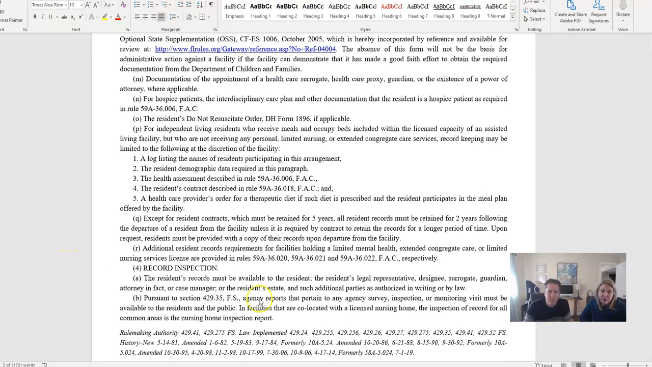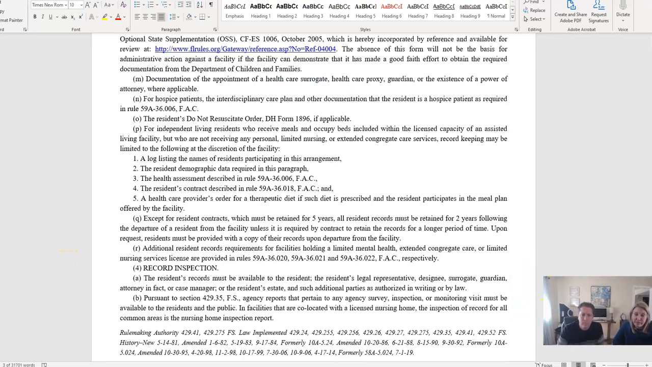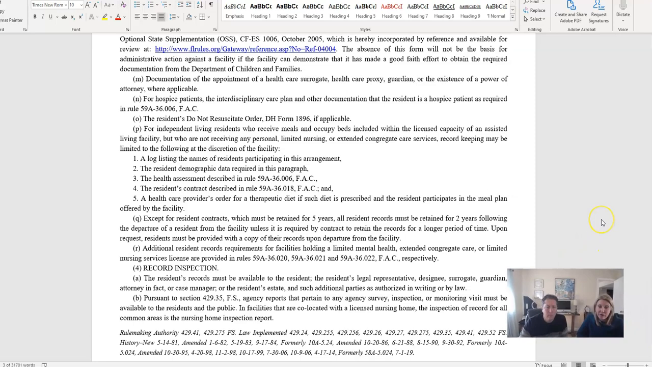Additional resident records requirements for facilities holding a limited mental health, ECC, or LNS license are provided in 59A, which is listed right there, 29.2021 and 22, so we can look that up. They're a little bit different.